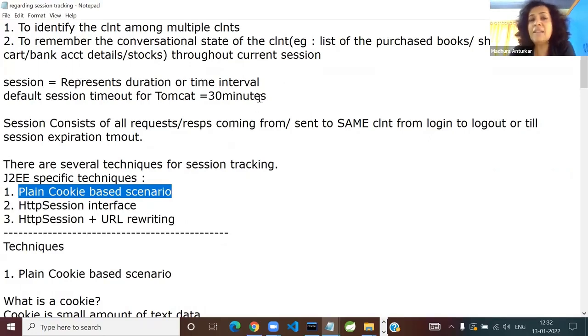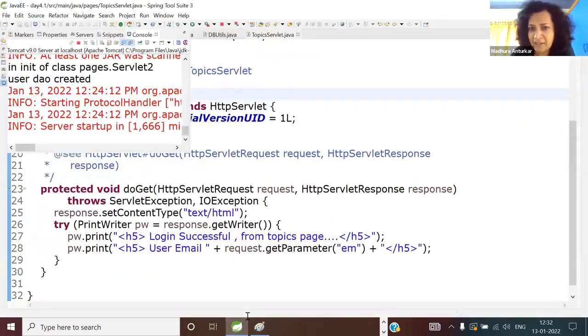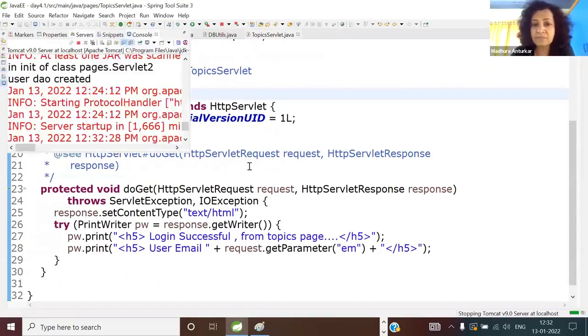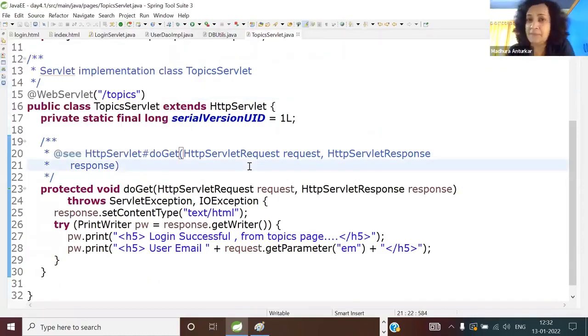So tell me, is the need of session tracking clear or not clear? Everyone is clear? Okay, so let me make it even clearer. You can stop the server, by the way, because we are going to first discuss things and then develop. So you can stop the server. I'll tell you what is the objective.